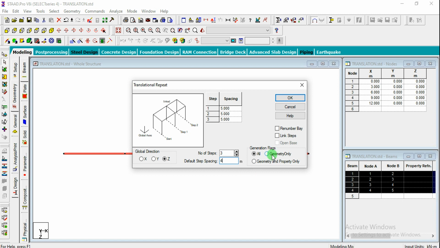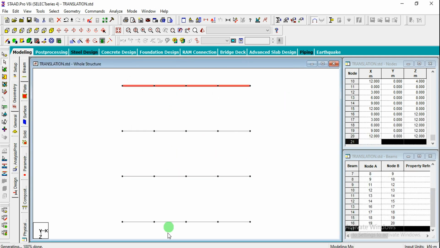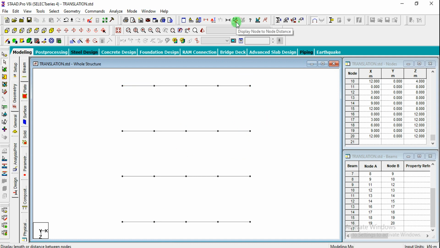In case you need the outline as well as the cross section assigned to that one, if it is already assigned, then you can go for the third option. So let us go for all. Right now I didn't assign anything for this, so just click on all, and I'm not providing any options here. Clicking on OK, we are going to get extra 3 steps in the z direction with the spacing of 4 meters. If you want to check the spacing, click on this display node to node distance and click on the first node and second node, and you can see the 4 meter spacing there.